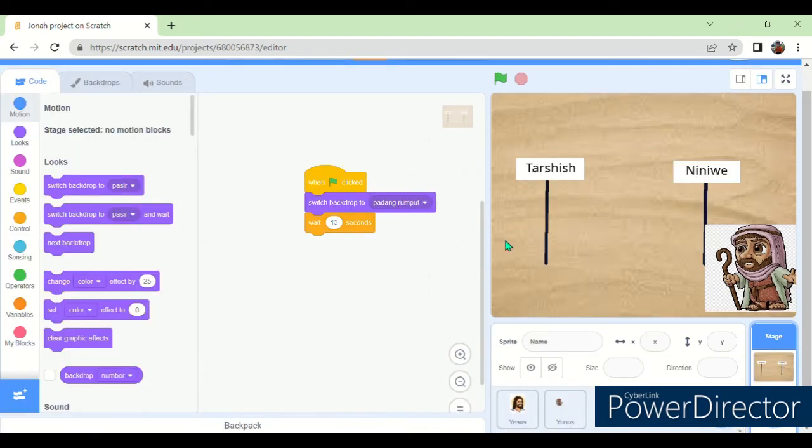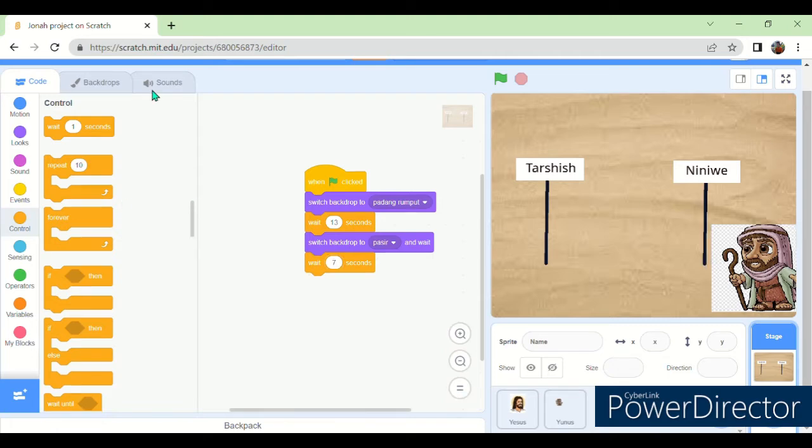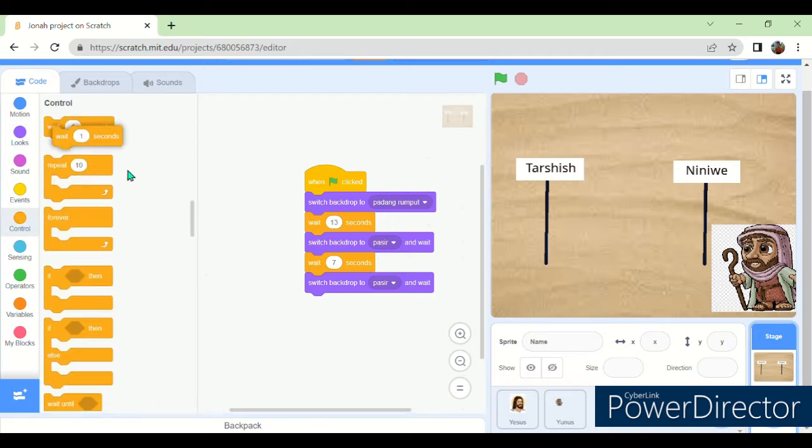After you're done with the drawing of Tarshish and Nineveh, let's go to stage and then let's put switch backdrop to sand. Then we could wait for 7 seconds. After that, let's add another switch backdrop to sand and then wait for 4 seconds.